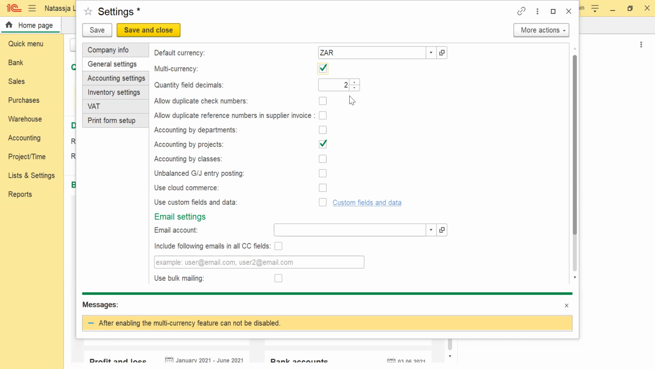Then I can allow duplicate check numbers. If you're using checks and you want the system to accept using duplicate numbers, just select it. Allow duplicate reference numbers in supplier invoice. So if I want my supplier invoices to have duplicate reference numbers, I can just click it. But usually I would prefer to have unique reference numbers so that I know that I didn't do any duplications in my supplier invoices. I can also use accounting by departments, by project, and by class. I can select them if I want to, but in this case, I would just want projects.